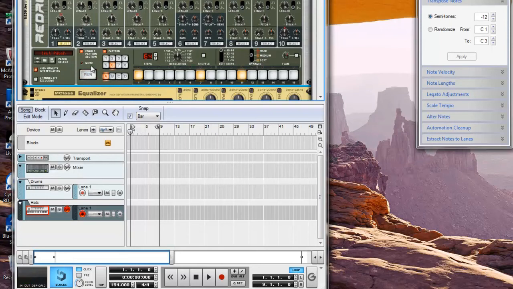Alright, and I'll go back now and choose the open hi-hat, which I forgot, and program that for the other 3 bars. Just hit 5 and 13. Alright. And the drum pattern should now be completed.